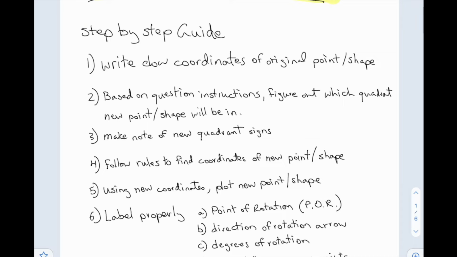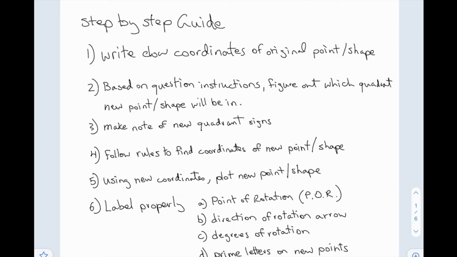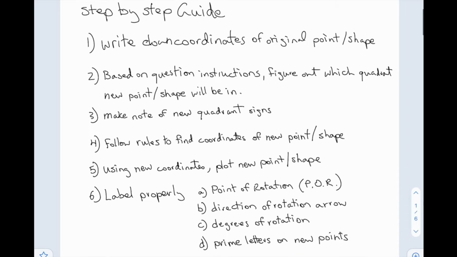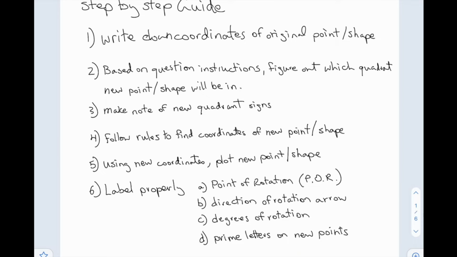The first thing we're going to do is write down coordinates from the original point or shape. Then, based on the question instructions, figure out which quadrant the new point or shape will be in. Third step is make a note of the new quadrant signs. Fourth, follow rules to find coordinates of new point or points in the shape. Five, using new coordinates, plot the new point or shape. And then we get into the labeling properly. Now we're going to demonstrate each of these, so all of those will make a little more sense.